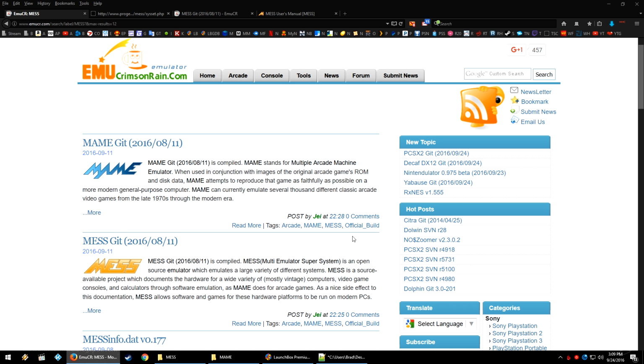Now, MAME has been combined with MESS for quite a while now, but personally, I kind of like dealing with MESS specifically separate from MAME. But if you are working with just MAME, this tutorial still applies in pretty much every facet of the tutorial. But I personally still prefer MESS separate. So I'll go ahead and include the link down in the description below.